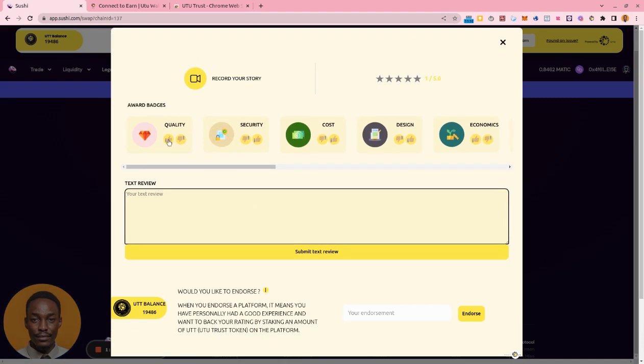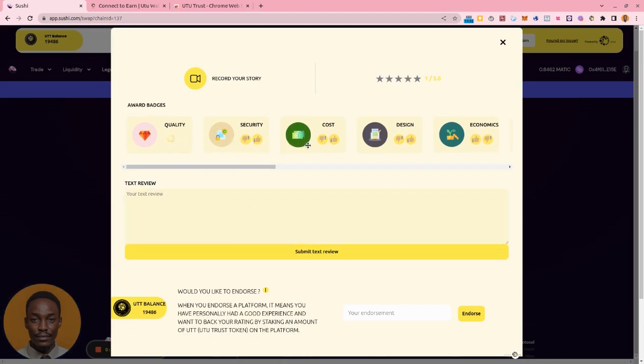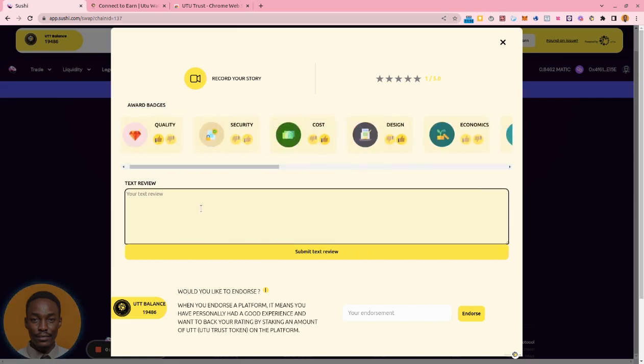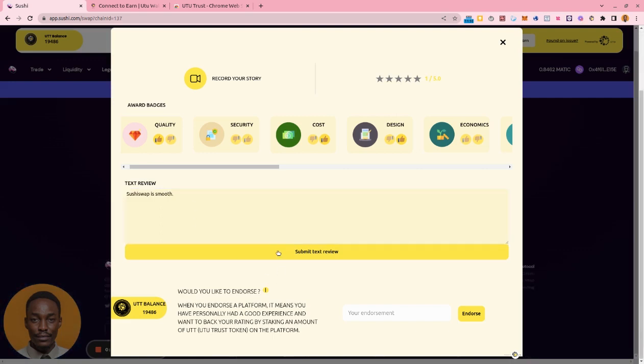And from here, I want to provide feedback on my experience with, say, interacting with tokens here, my experience with its design, its economics. These are just some indicators that we have provided for the user by default. We also let you tell us what you think, right? Sushi swap. It's smooth. Here you can submit. It automatically updates your submissions and takes them once you click the submit text. So we'll just wait for this to upload.